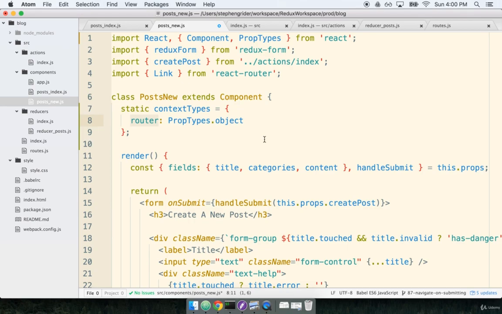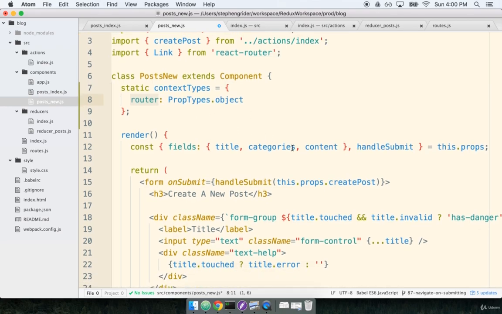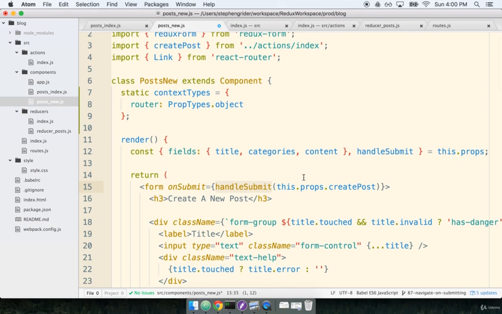Again, just let me say it one more time. Try to avoid using context in general. The only time we really want to be using it is when we're working with the router right here. So now that we've got an instance of the router, and the router is what we use to call the push method, which is going to update our current path, we need to figure out a good location to update the URL. We really want to do that whenever our handle submit action is called.